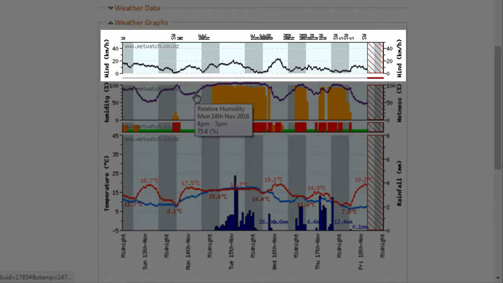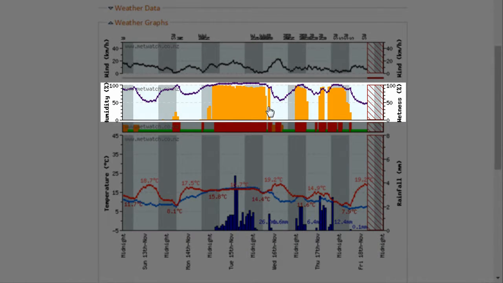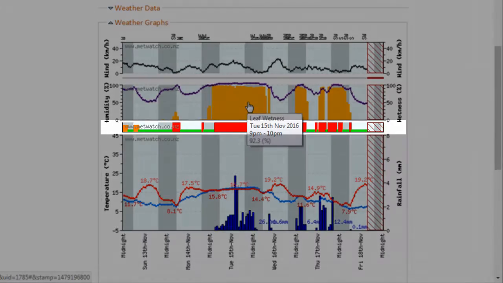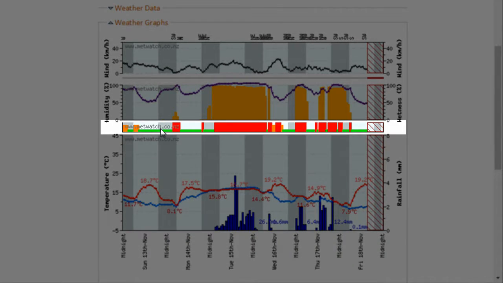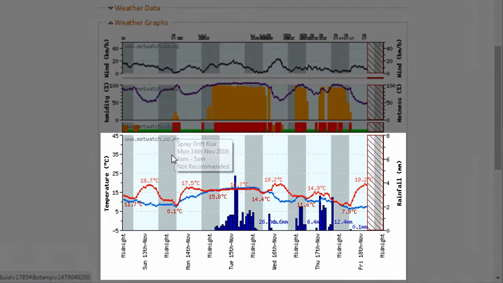The top graph is the wind speed and direction. Wind direction is along the top x-axis. The next graph is the leaf wetness and relative humidity. Leaf wetness is the orange bar plot. The next graph is a spray drift risk model, which has 4 categories of risk from best conditions to not recommended. The bottom graph is the temperature and rainfall.